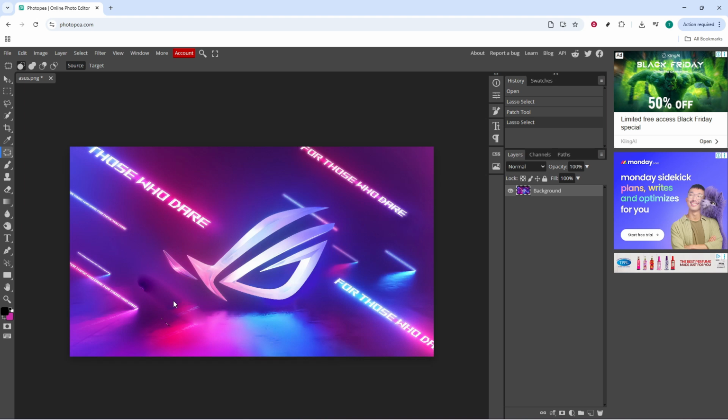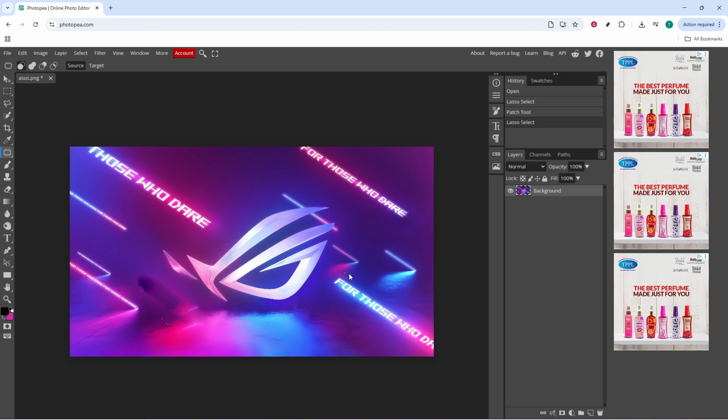Once the marching ants are around the object, click inside the selection and drag it to a clean area of the image that has similar texture, color, and lighting. For example, if you're removing something from grass, drag over to a patch of clean grass. If it's skin, pick a nearby spot with similar tone. When you release the mouse, Photopea will use that sampled area to replace your selection and blend it into the surroundings. Take a moment to evaluate the result.